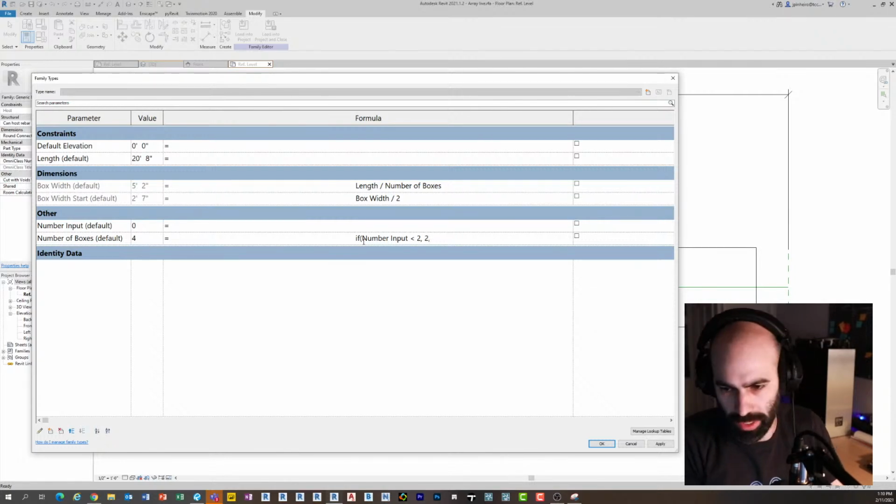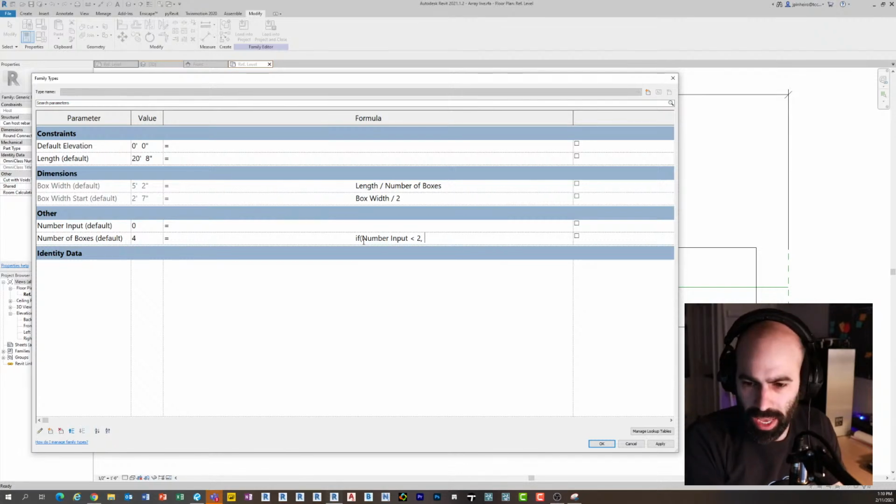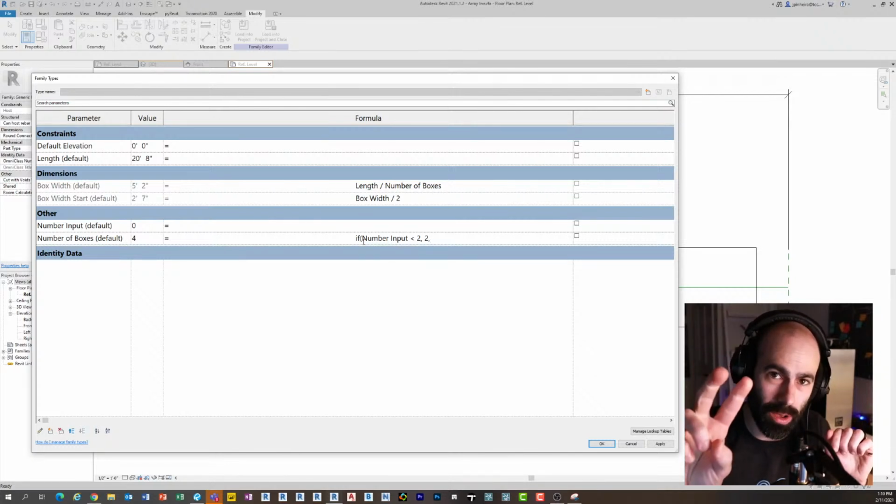If it's true, I should say. Sorry. So if the number input is less than 2, what happens when that's true? Which means if the user puts in the number 1, what happens? We actually want this value of number of boxes to stay at 2, because if you think about it, if it goes to 1, it's going to break.